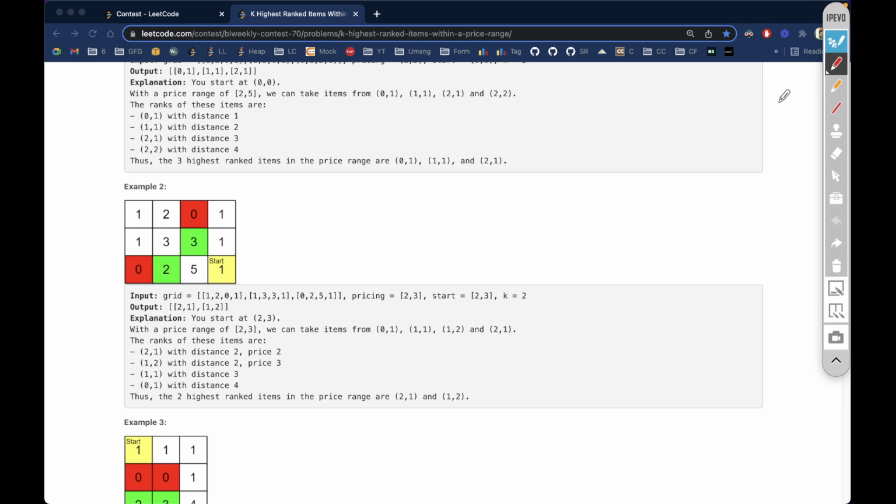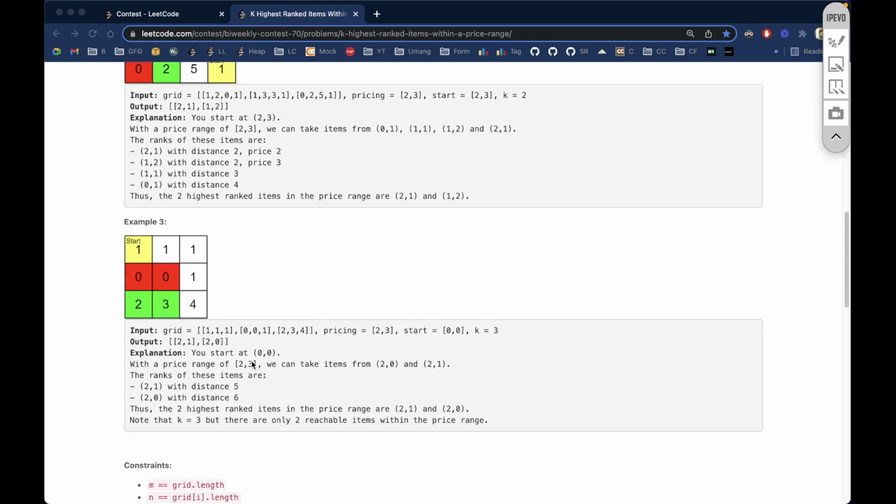So that was all. Moving on to the third example, it's also quite similar. The starting point is given as 0, 0 and pricing of 2 to 3. So here we'll move to this position, then this, then this, then this, and then this. So 2, 1 with a value of 3 at a distance of 5, and 2, 0 with a value of 2 at a distance of 6. We have to print 3, but we don't have 3 values, so we'll only print 2. So let's move on to our code.